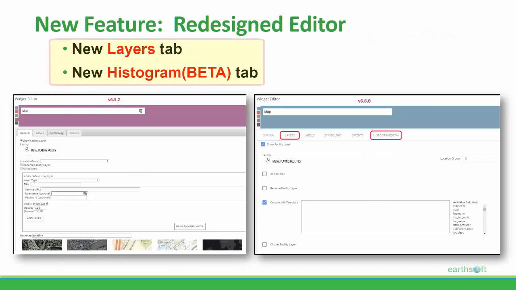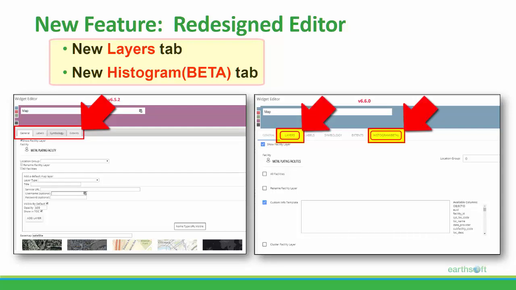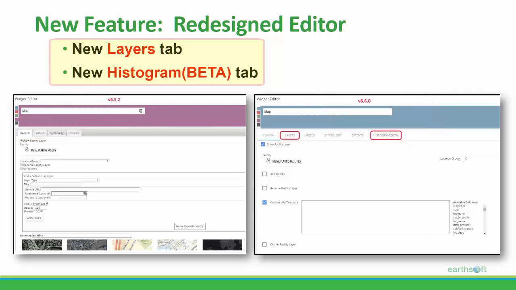Let's look at the first feature. This is the redesigned widget editor. So we have two new tabs in the new version. As you can see, on the left side was the 6.5.2 version, where you had 4 tabs, and now we have 2 new tabs, that is the layers and the histogram tab. So you can set up your report layers in more detail than you used to be able to do in the previous versions.